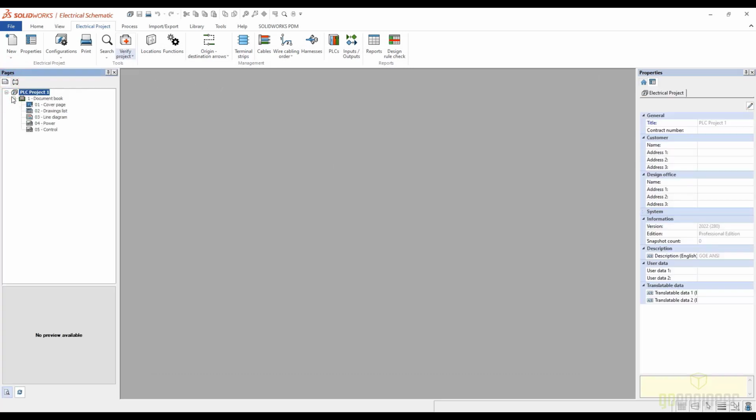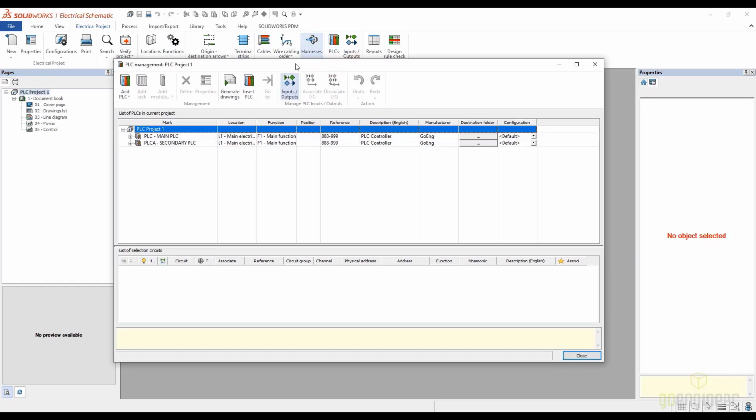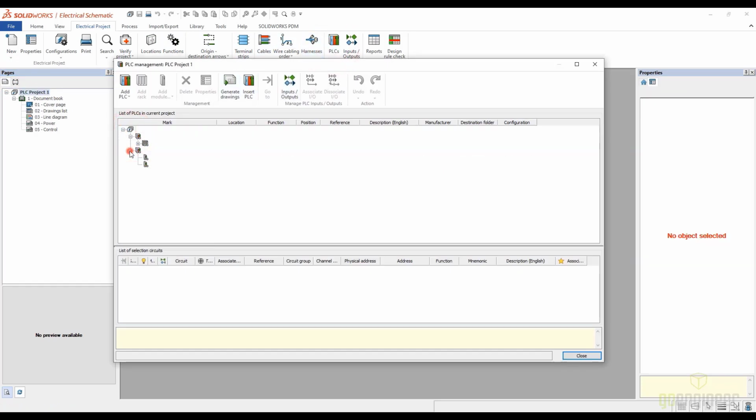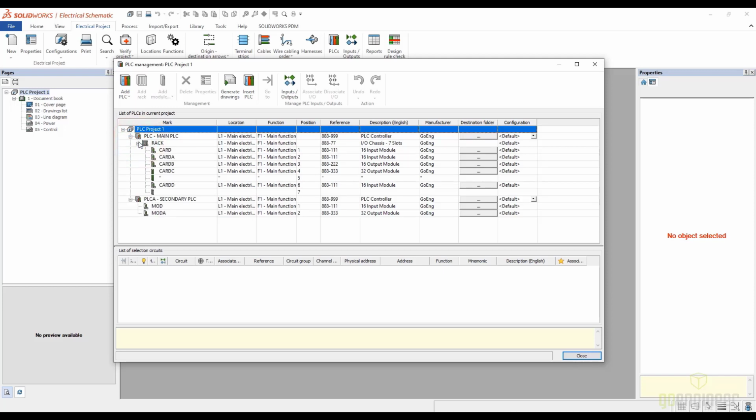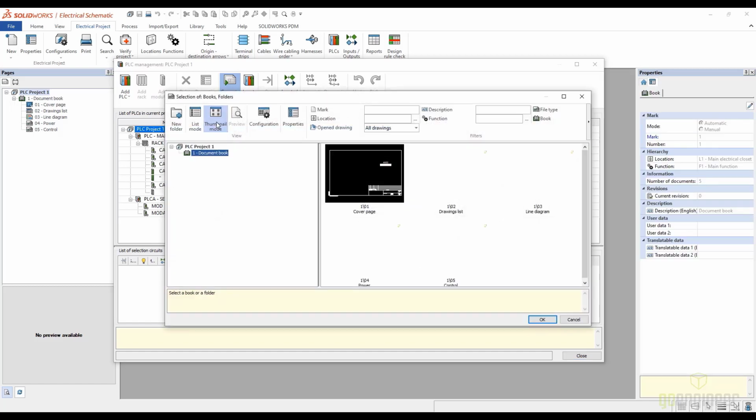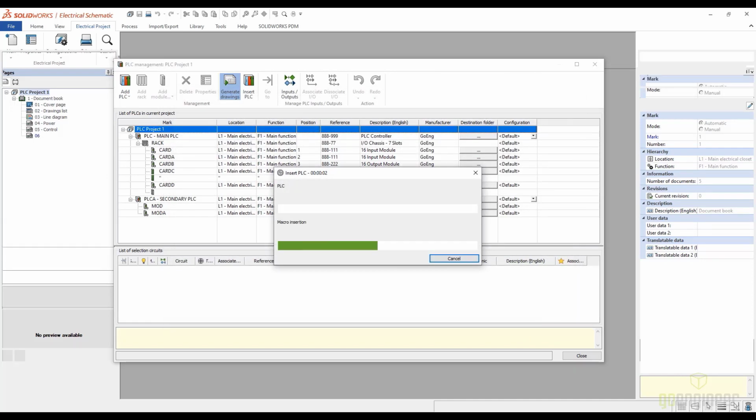To fire this off, you simply go to your electrical project, the PLC Manager, and you are going to just highlight the project name. If you highlight the project name, it is going to generate drawings for every PLC and card and module in that PLC Manager. You simply select which book or folder you want those drawings to be in. I don't have one, so I simply said OK, and then I just simply let it generate. Anything that has circuitry is then going to get a schematic sheet.